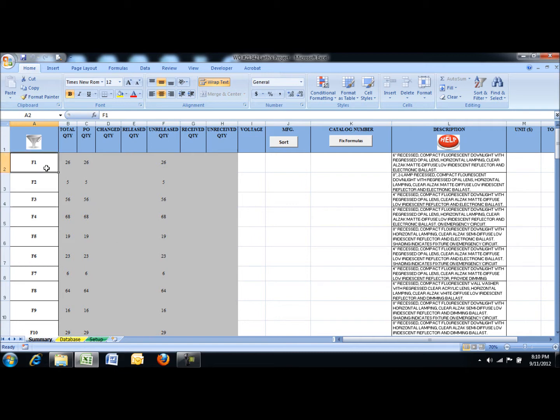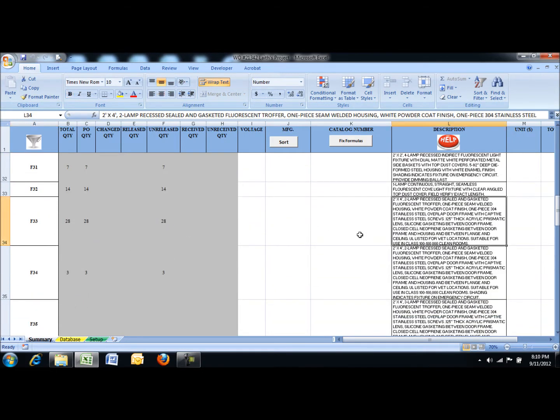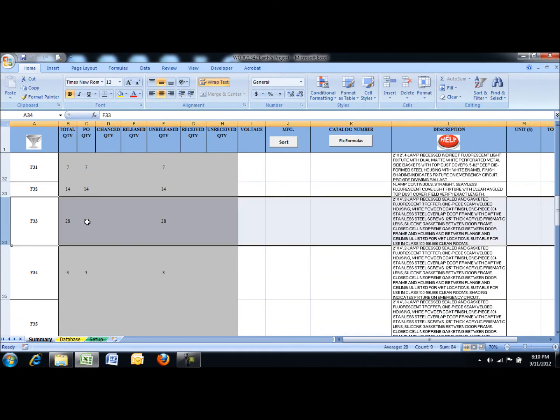They're going to supply you a standard F1 fixture, for example, everywhere. 26 of them. But some of these may be installed in the drywall ceiling. Let's take a look, like this 2x4. Some of these F33s may be installed in the drywall ceiling, and therefore, the vendor won't know to provide you with a dry flange kit.